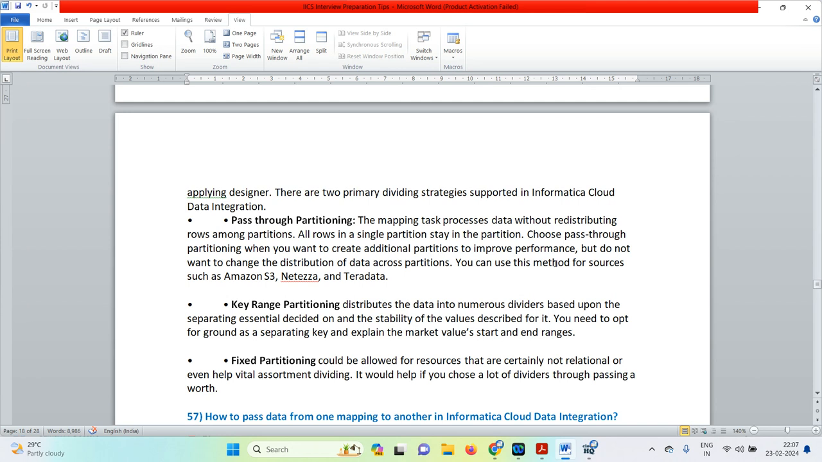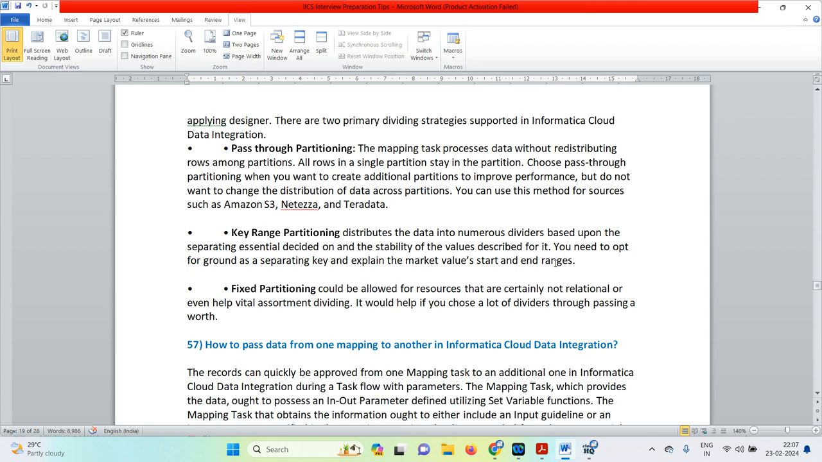There are two primary partitioning strategies supported in Informatica Cloud Data Integration. The first is pass-through partitioning. The mapping task processes data without redistributing rows among partitions. All rows in a single partition stay in the partition. Choose pass-through partitioning when you want to create an additional partition to improve performance but do not want to change the distribution of data across partitions. You can use this method for sources such as Amazon S3, Netezza, and Teradata.